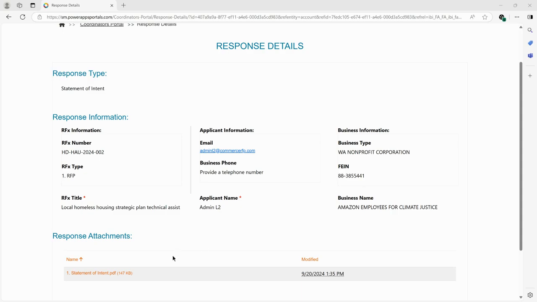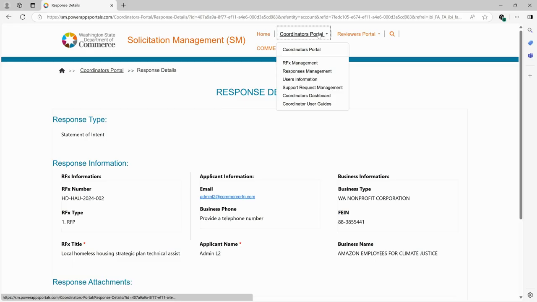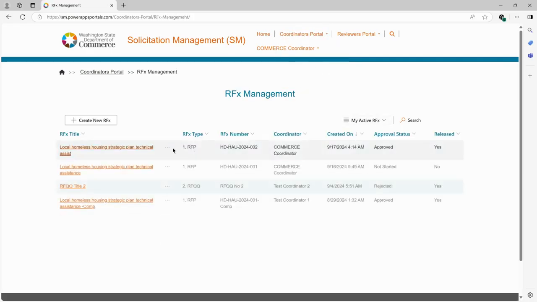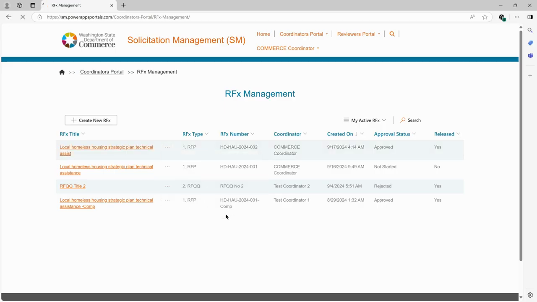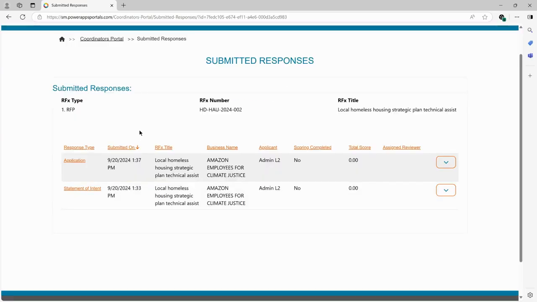Once you complete a check-in on the statement of intent, you can go back to the Coordinator's Portal and RFX Management, and you can open any other responses by going back to Submitted Responses, and then checking any other items from other businesses. Since there are no other businesses that apply for this application, then we're going to go through and check the application submitted by Amazon Employees for Climate Justice.